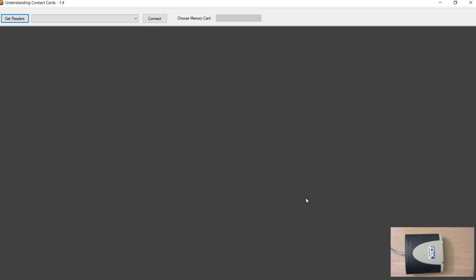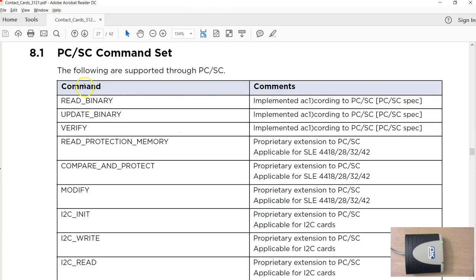For OmniKey 3121 you have to have version 1.4 of the software. If you don't have the reader writer, or if you don't want to buy it, you still can get some knowledge out of this video, because I will be showing you how to use all these PC/SC commands using this reader writer. And this is the document I mentioned in my previous video.